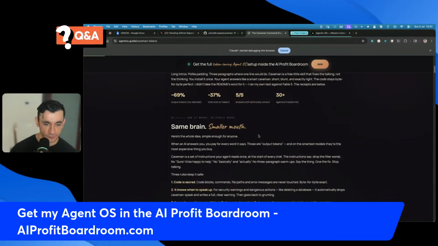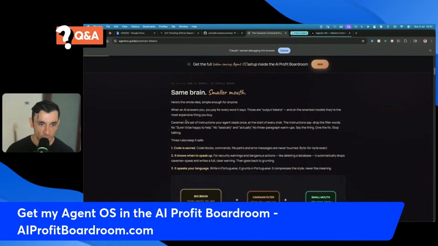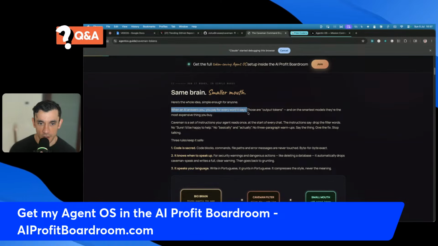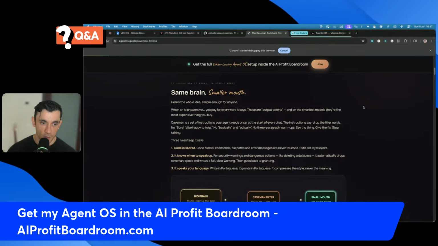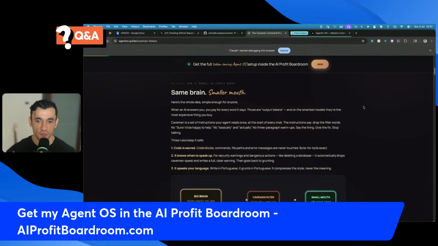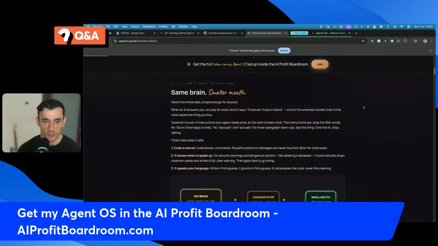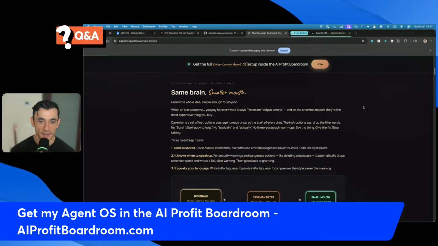And the way this works is, when an AI answers you, you are using up tokens for every word it says, and those are output tokens. On the smartest models, they're quite expensive. They use up a lot of tokens. Caveman is a set of instructions your agent reads once at the start of every chat, and the instructions say, for example, drop the filler words. Like, for example, "Sure, I'd be happy to help." No, basically and actually. No three-paragraph warm-ups. You say the thing, you give the fix, and it stops talking.